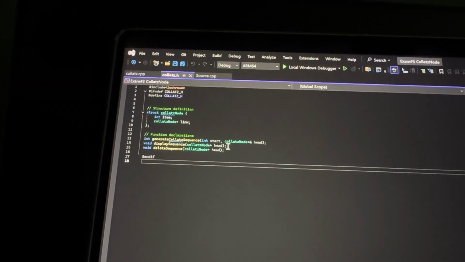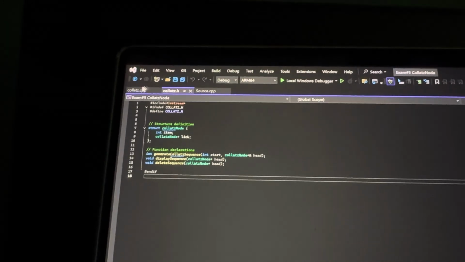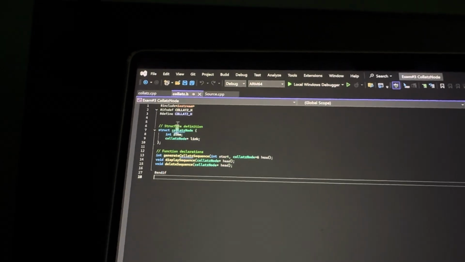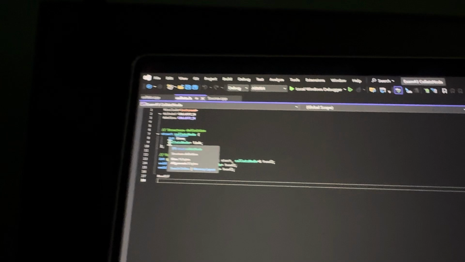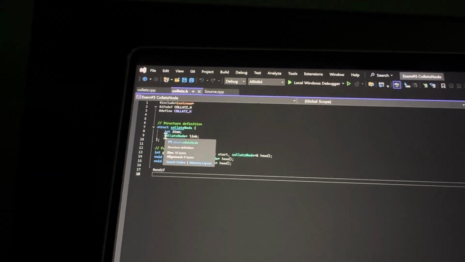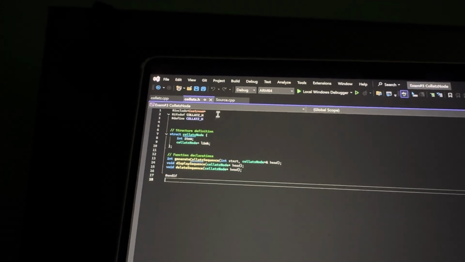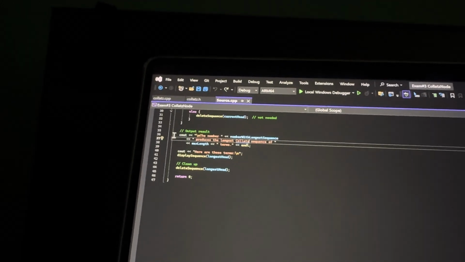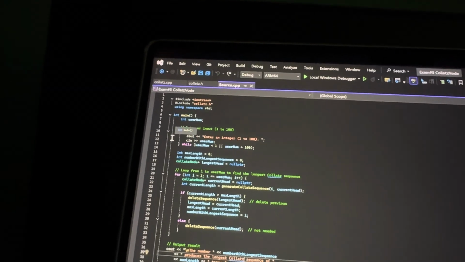These are the functions that are declared, while their actual code is in the first file, not the header. So this is the structure definition. And then we have the function declarations, which is right here. And then the source is where my initial function is.